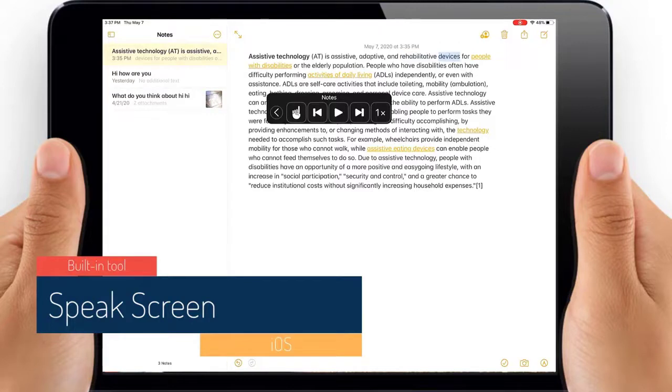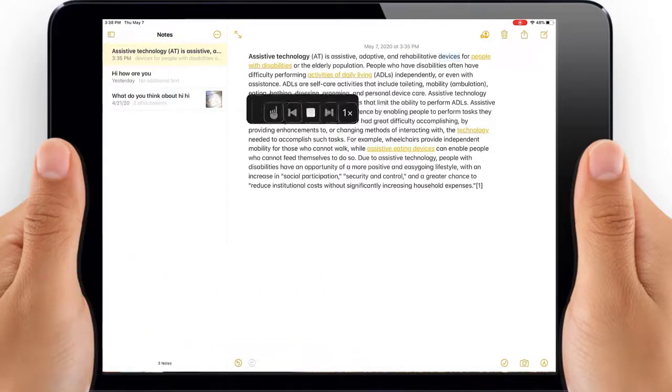And it will just go ahead and read everything that it sees on the screen. You can also do by tap. So if I click on this little finger, now it's just going to read anything that I tap on.